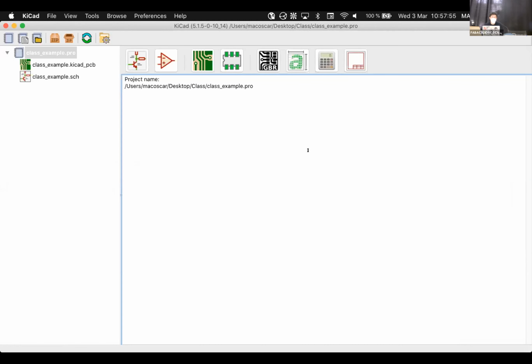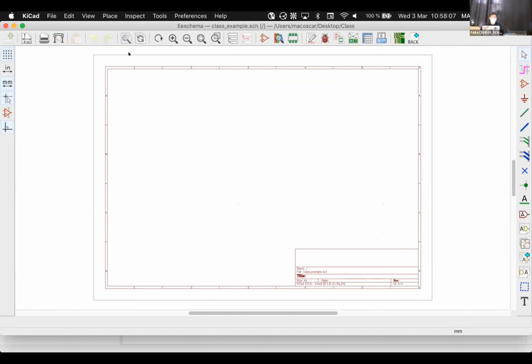Okay, so now we're ready. It's time to open the schematic. To open the schematic, you just click on this button, Schematic Layout Editor, and you see this first view is where the schematic of our project is going to be.